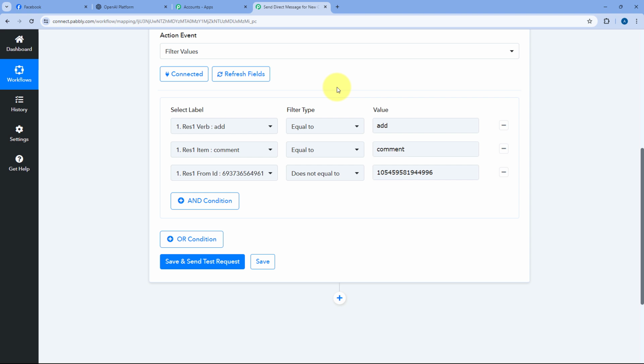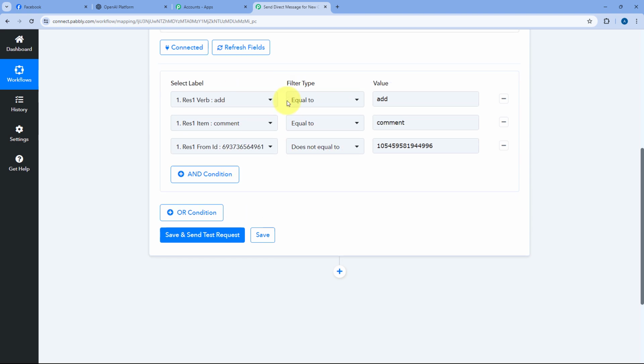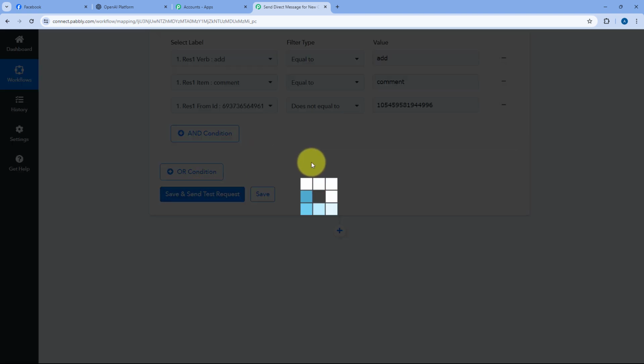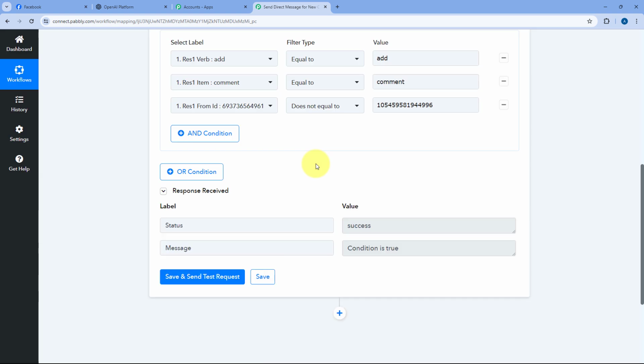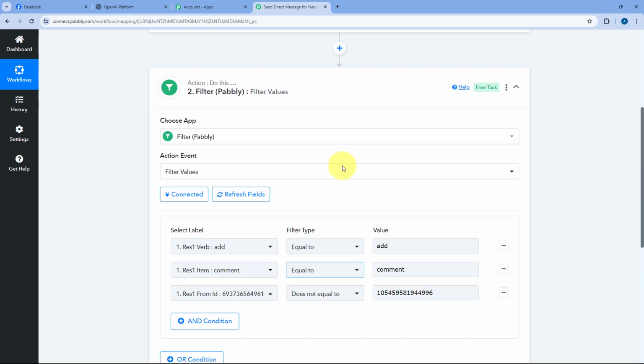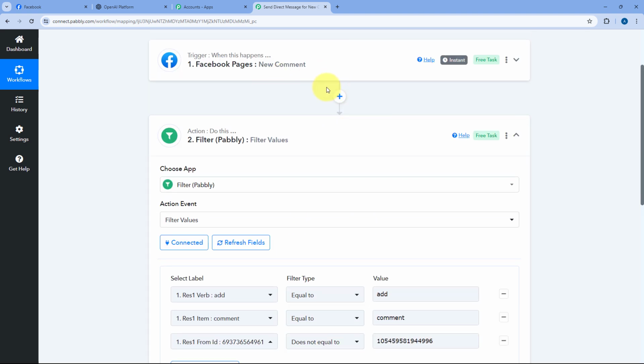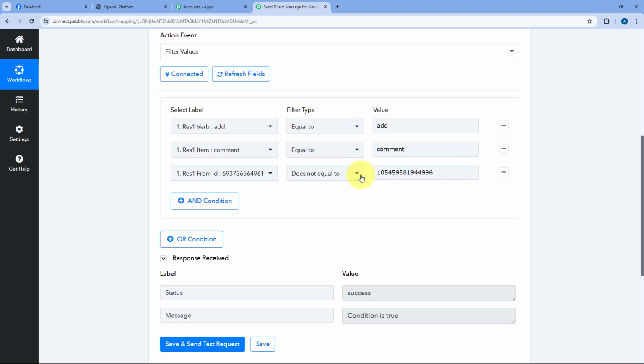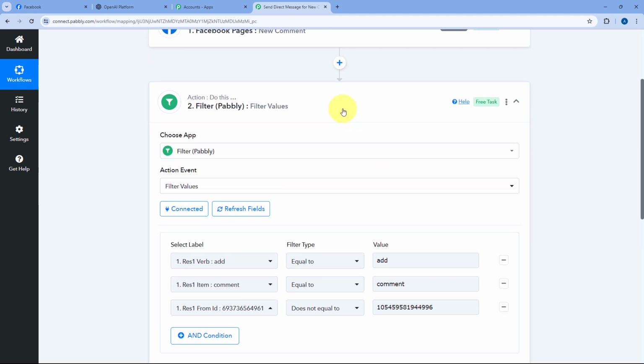So in this way, you have to set up this filter condition, and after setting it up, just click on Save and Send Test Request. After clicking on Save and Send Test Request, it is showing us the condition is true, because in the trigger step right now, we have captured the response of a new comment being added by some other user. So this filter is also working perfectly fine.